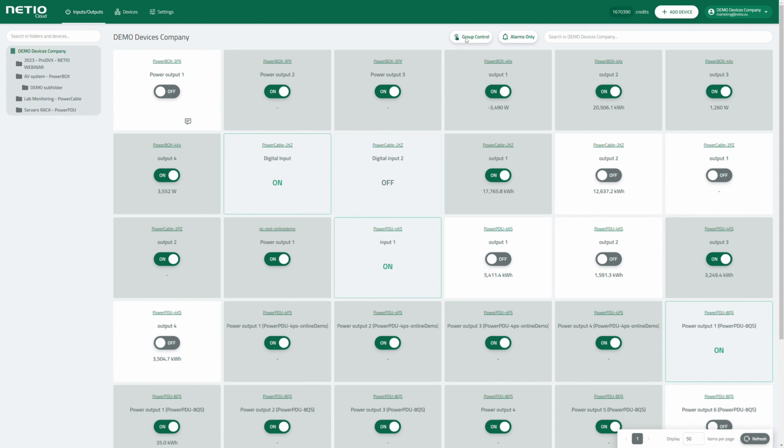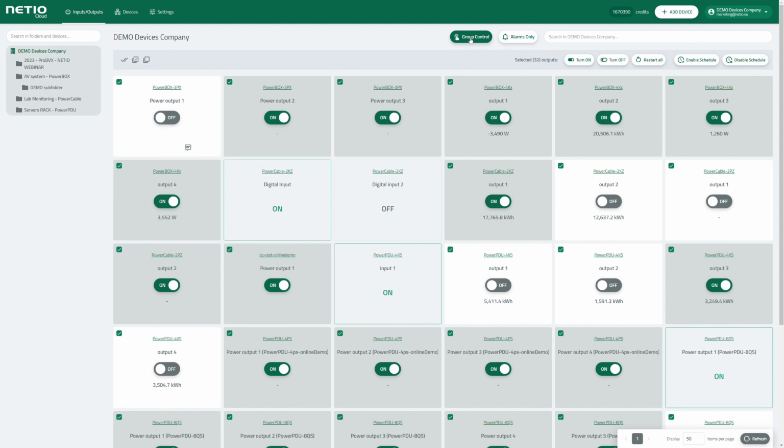Above the tiles you can see a button for group control, another one for alarms, and then a search window. When we click on the group control button, a new pane rolls down. Here you can choose from the same actions like for the single output: turn on or off, restart the selected outputs, and enable or disable the schedule for the selected outputs. We are now at the organization dashboard where all of the outputs are displayed, and by simply clicking group control we have selected all of the outputs that we can see at the current page.